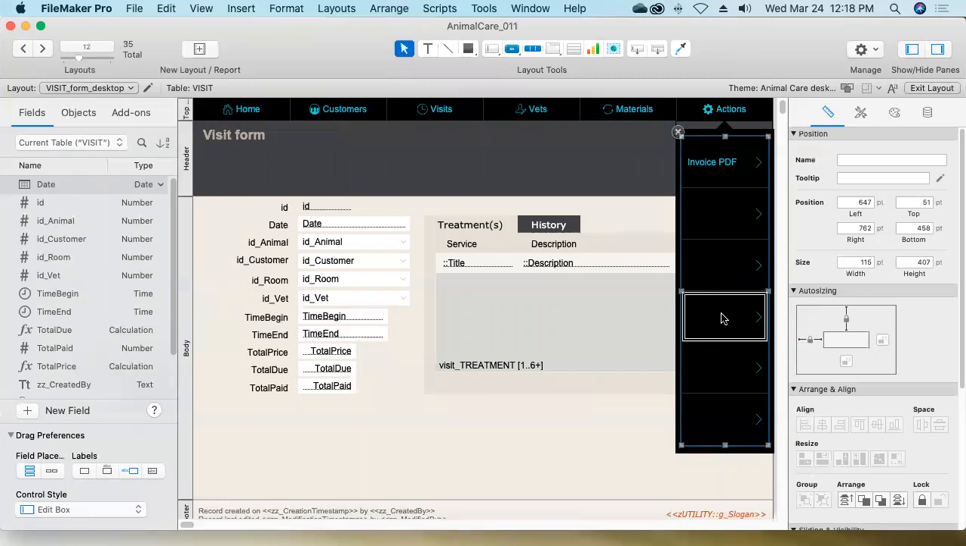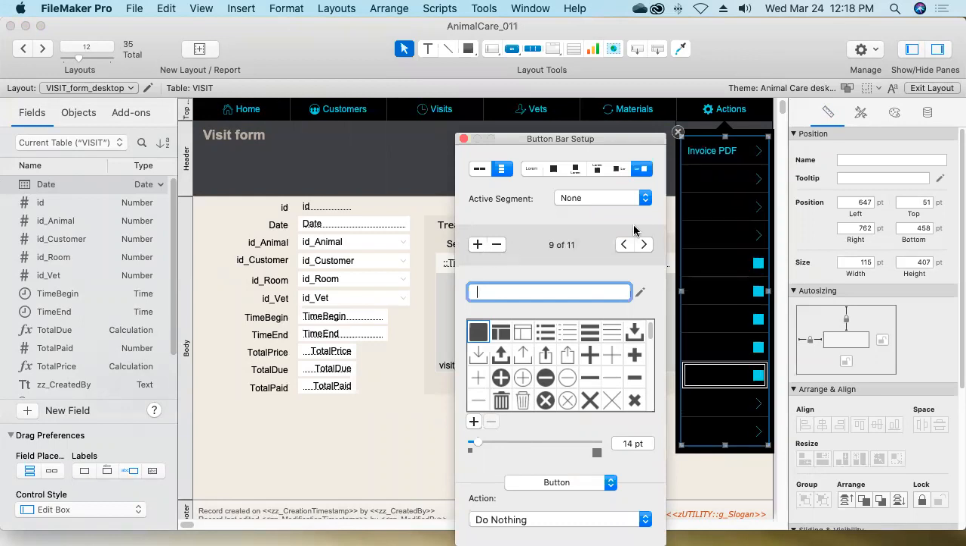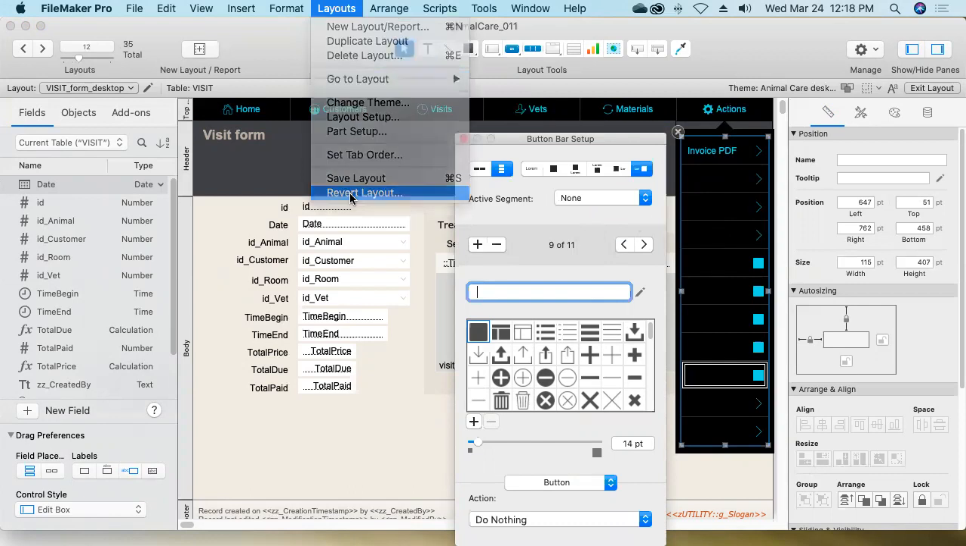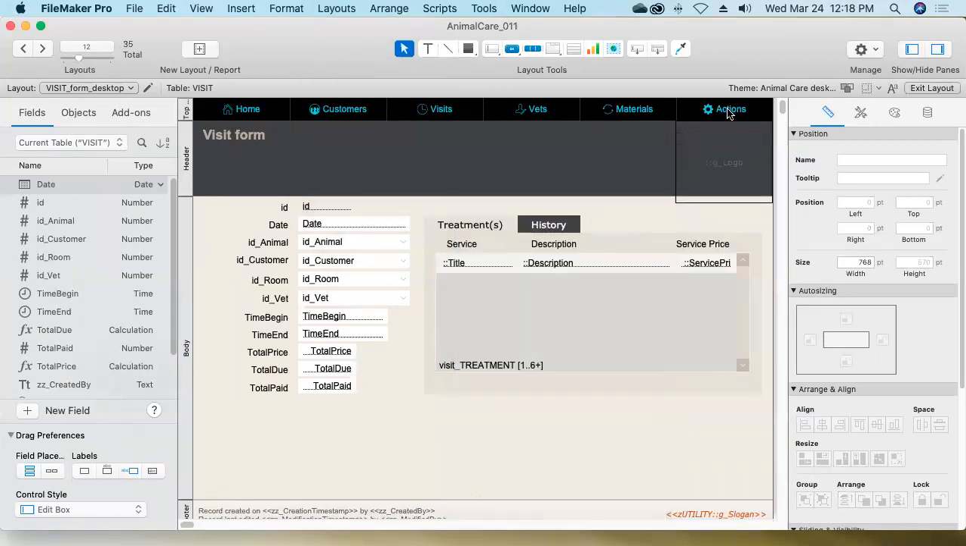I'll double click on one of its segments and hit the plus sign a bunch of times to add just about as many segments as we might need. So if you have a lot of actions that you need your users to be able to take from any given layout, this is a splendid way to do it. Okay, I don't really need all those segments, so I'm going to revert those changes to this layout and get back to the story at hand.